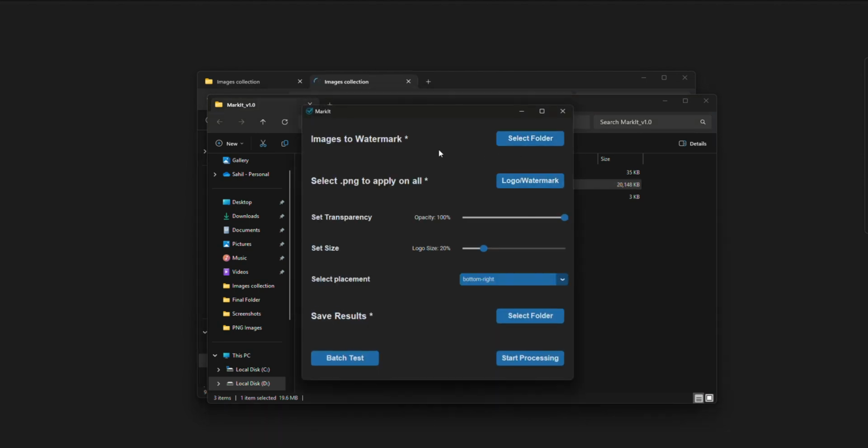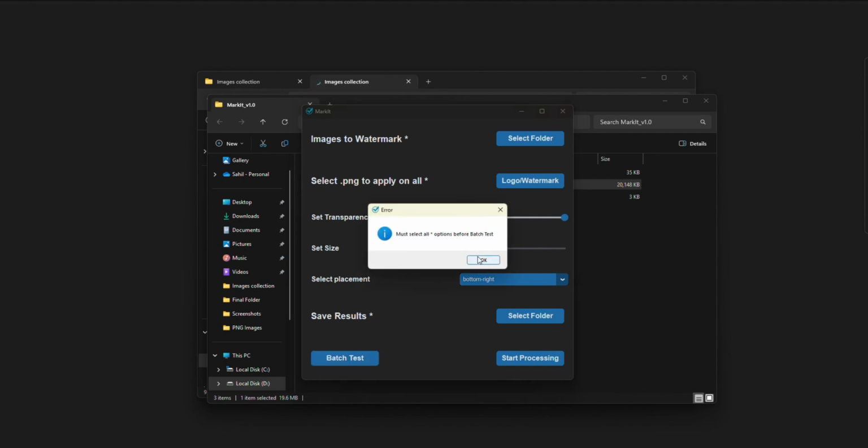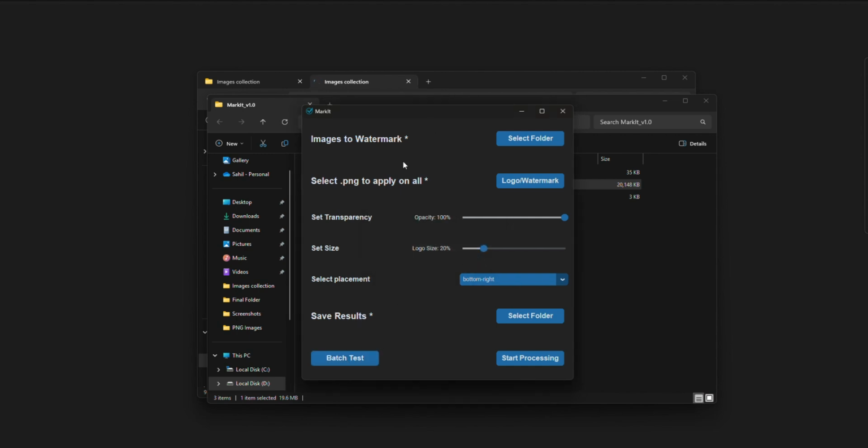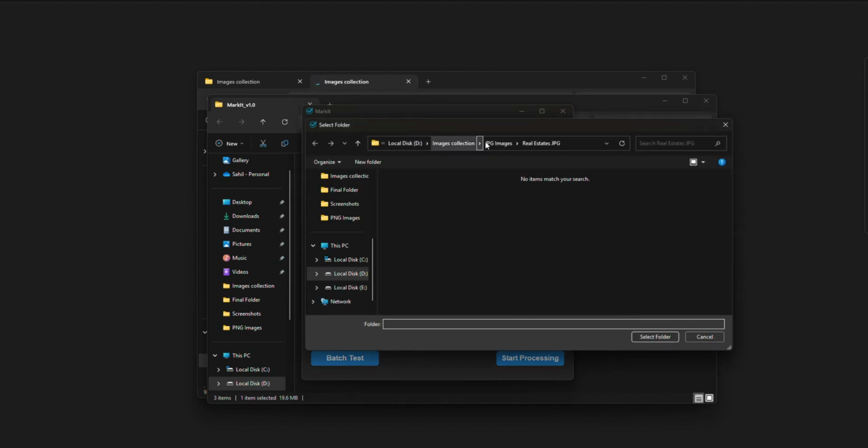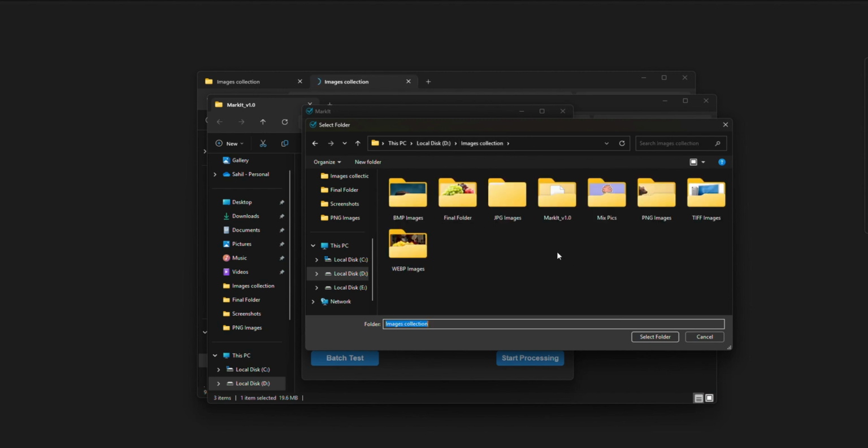Click on the start button and you will get these options. You must select all of these options with the stars, otherwise you'll get an error. First of all, you'll have to select a folder in which you have your images, those pictures that you want to watermark. So I'll select this mix pic folder because I have all kinds of pictures in it, like PNG, JPGs, BMPs, WebPs.